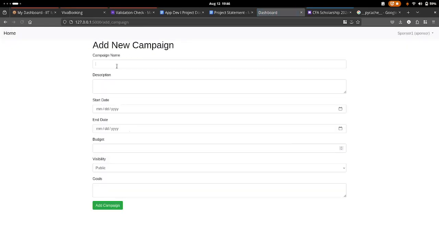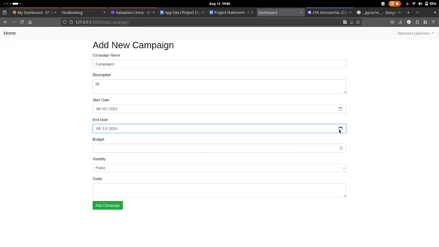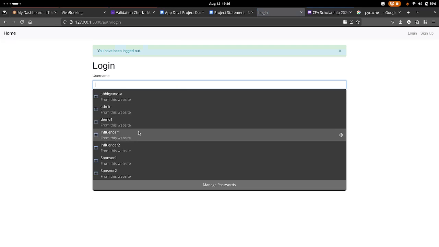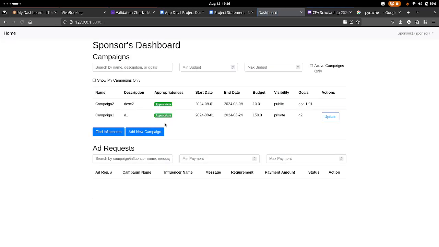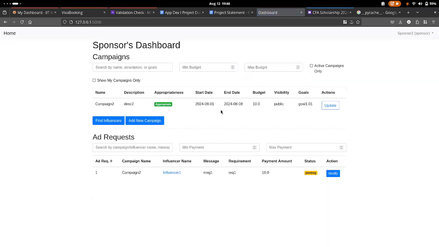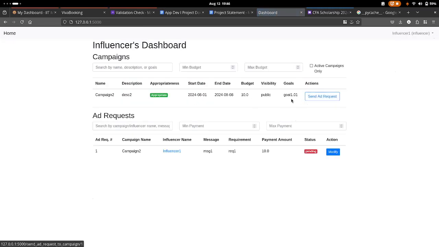Now let me create the campaign once again. Campaign 1 D1, start month is this, end month is 13, budget 150, private, G2. Now the campaign is here. Now because it's a private campaign, if I log out from this account and log in from a different sponsor's account, okay, this is the same sponsor. If I log out and log in from sponsor 2's account, then the private campaign won't show, and even from the influencer's account, only the public campaign shows.